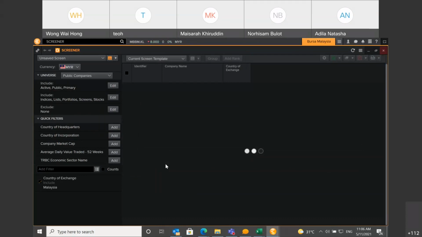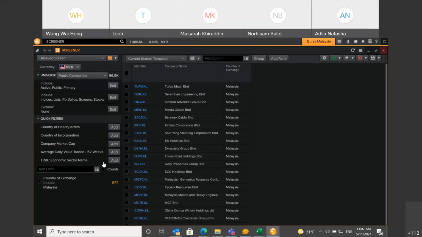When I click done, obviously it will straight away filter and pull out all the names. This is what I do, these are my filters now. I have the list now, 974 names in here. Next, I'm not sure if I can do this.